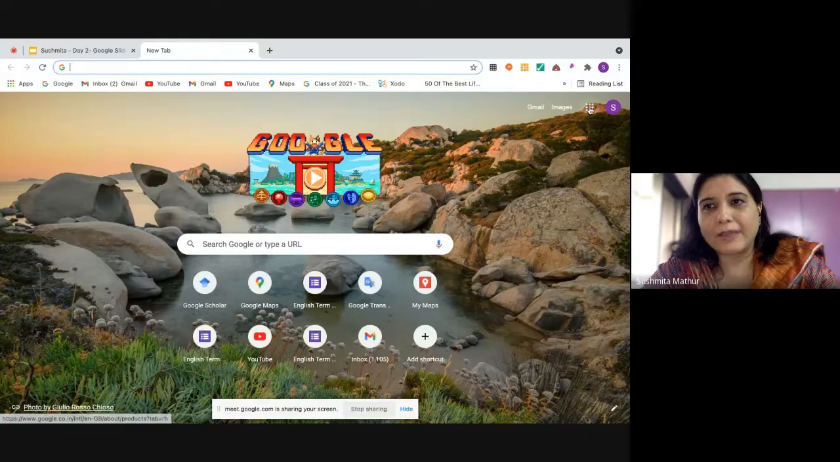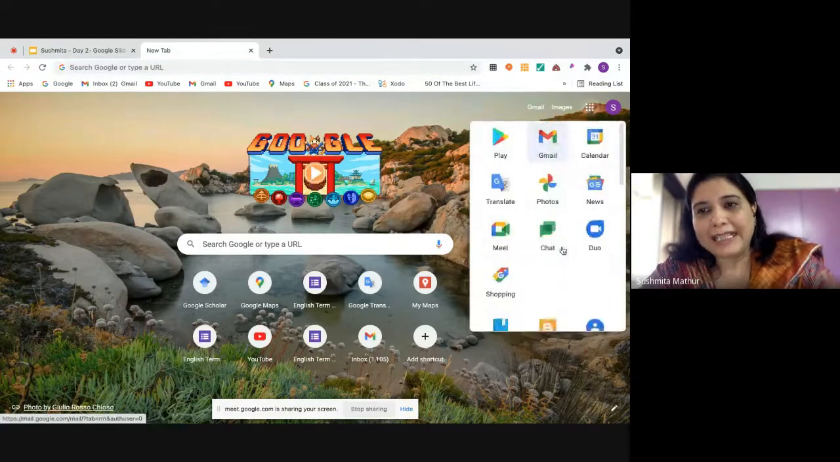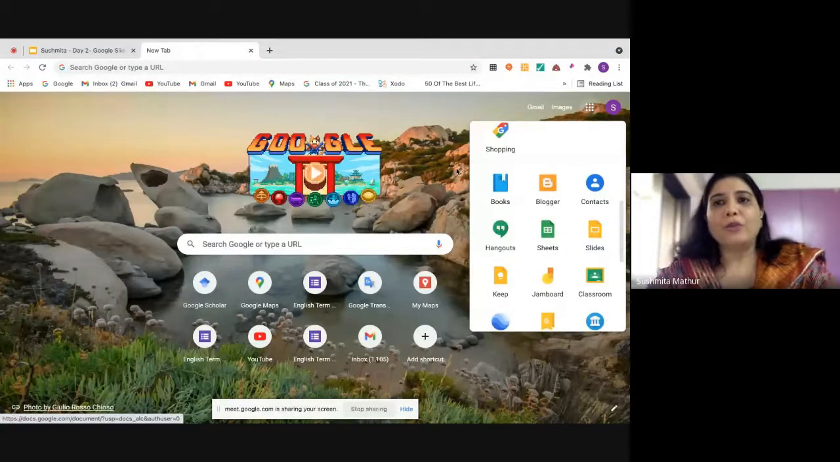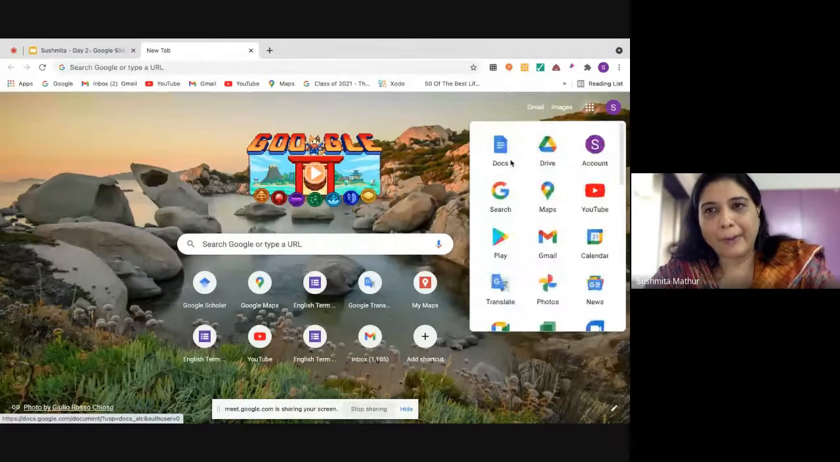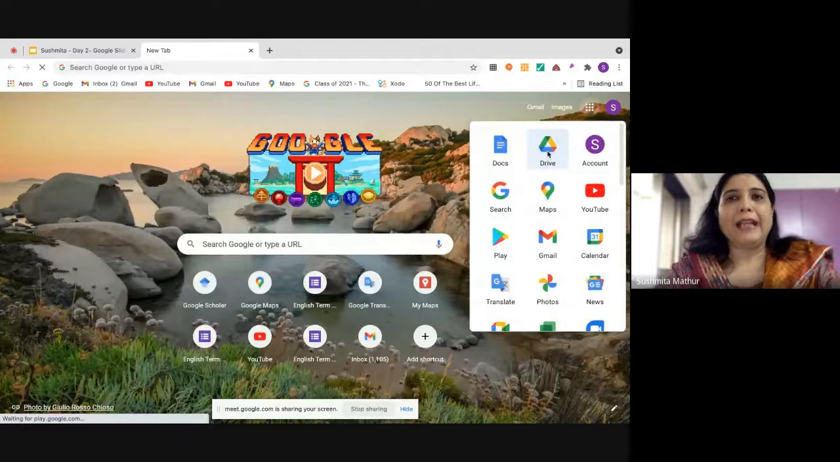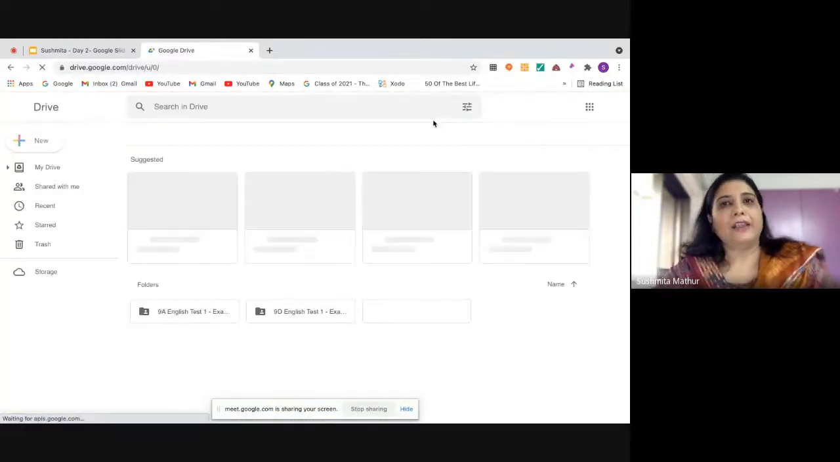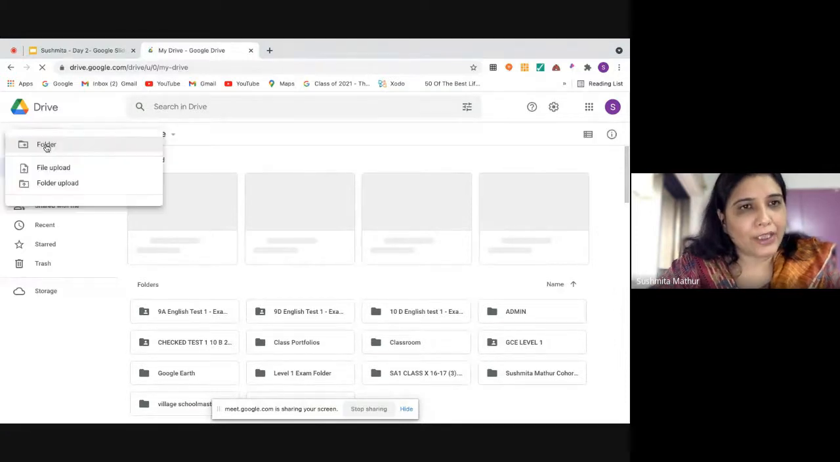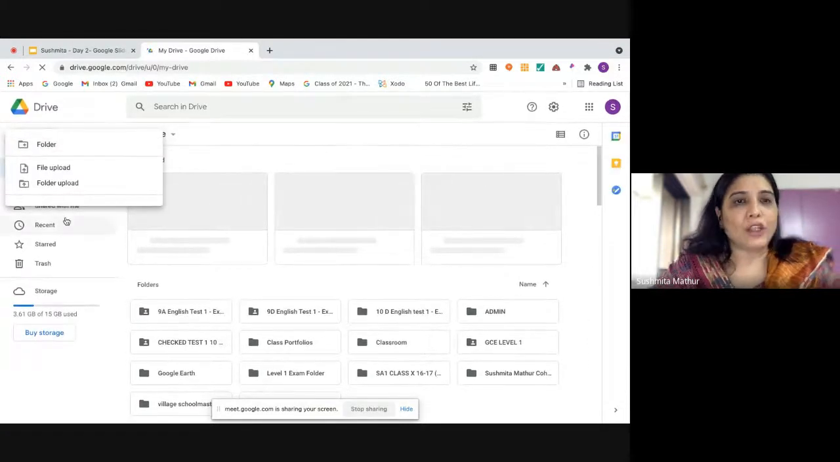We call this the waffle. You can access Google Slides from the waffle, or you could go to your drive and type new. You could click on new and you could get Google Slides from here.